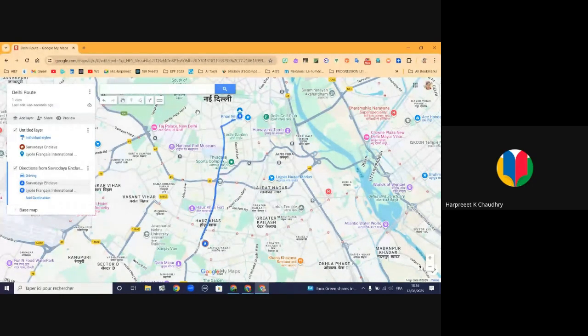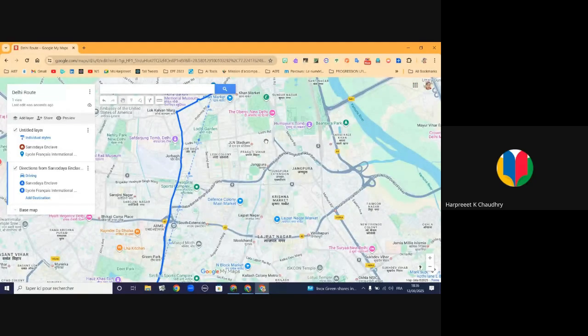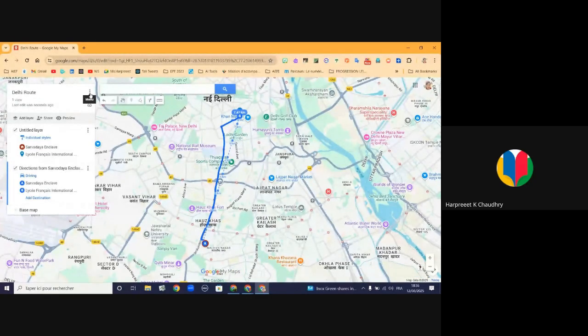You click on the ruler right here that measures the distance from A to B. So that's nearly 8 kilometers, 7.53. So that's how easy it is to calculate the distance from one place to another. That's one use of My Maps.